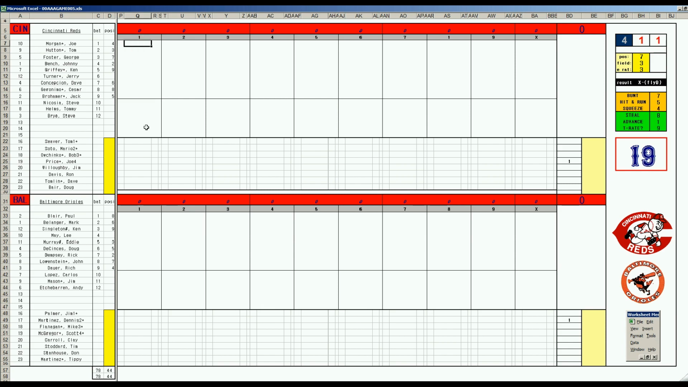Joe Morgan to lead off for the Reds, 42, off of Martinez is a sky to left field. Tom Hutton, 57, is a K. And George Foster, 54, bounces to third. The third baseman has a 2E13 at third base, and he makes the play.